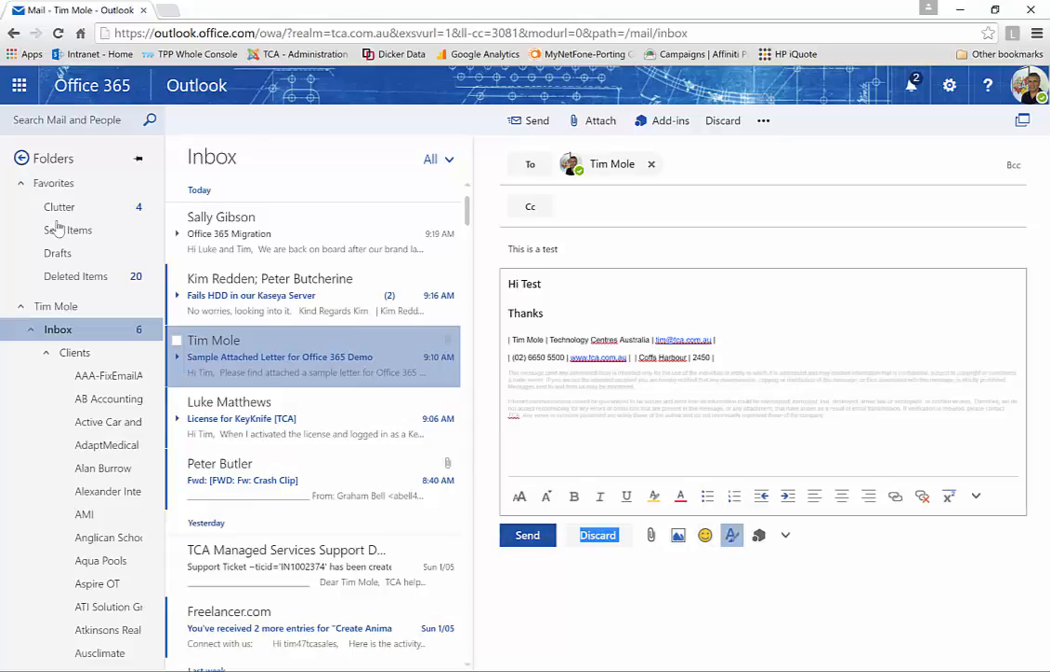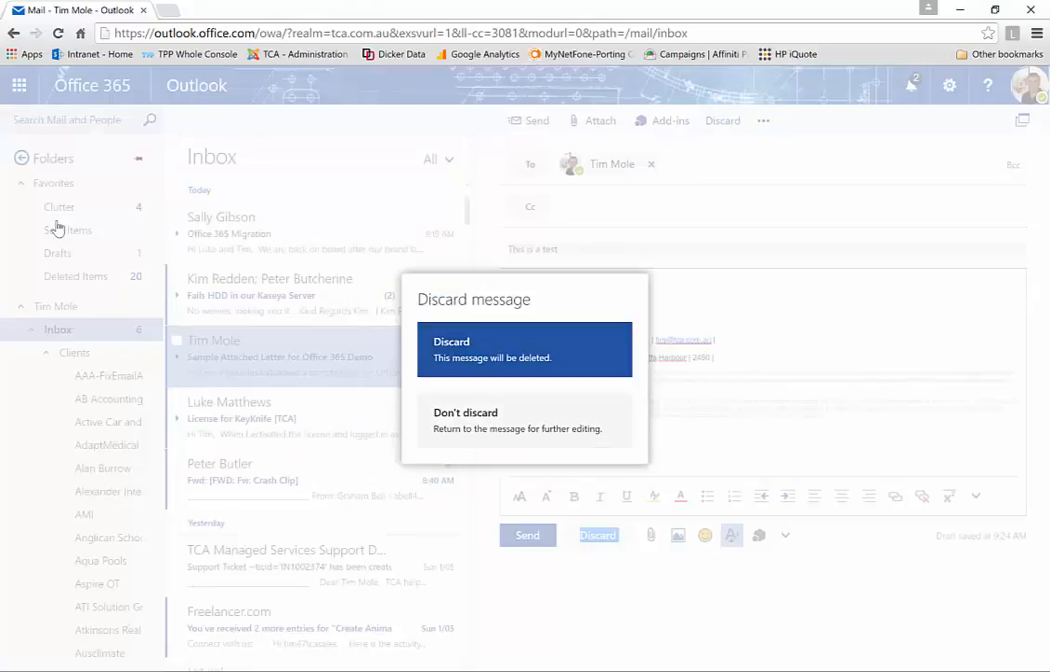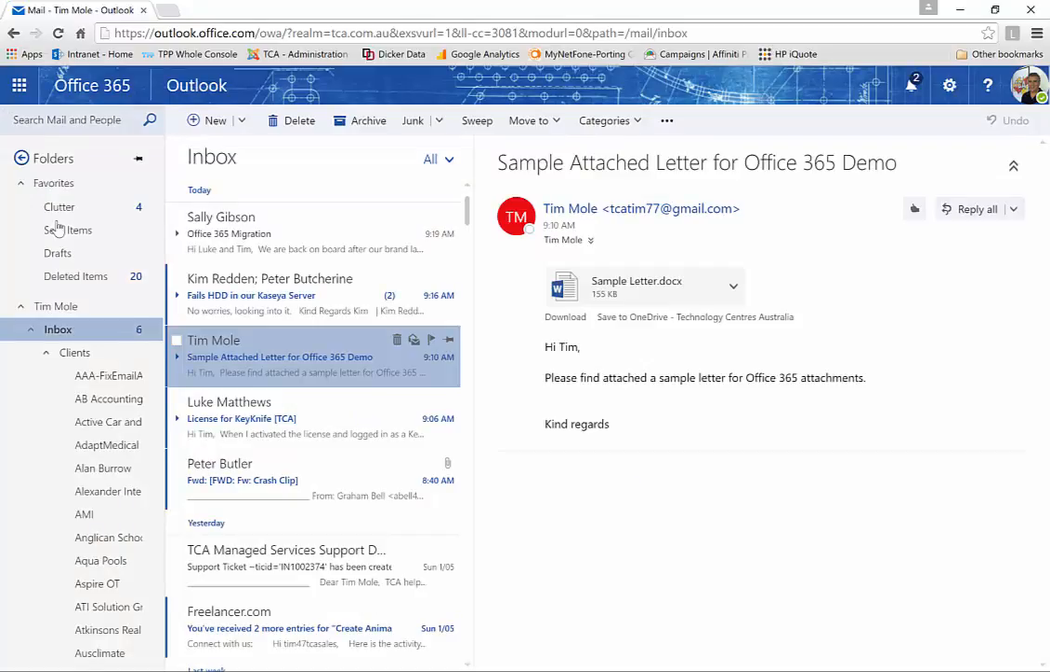So there's lots of different options within it, creating a new message, and then I just hit send, and away that message will go. In my case, what I actually want to do is discard that. So go up the top here and discard this message. And then I'm back in here.